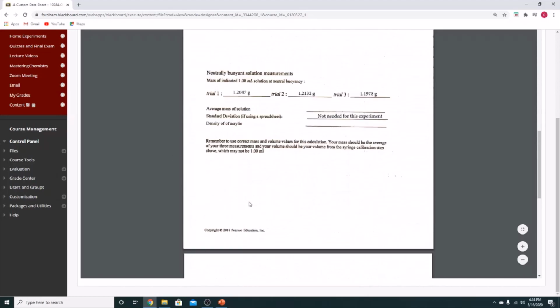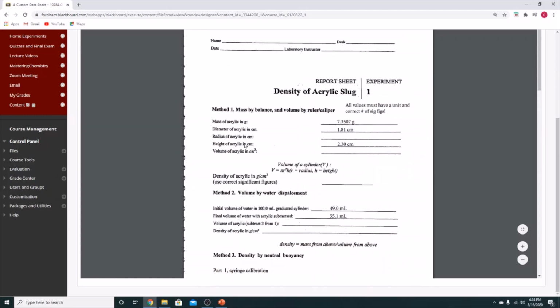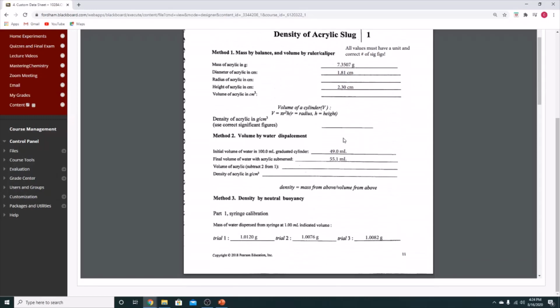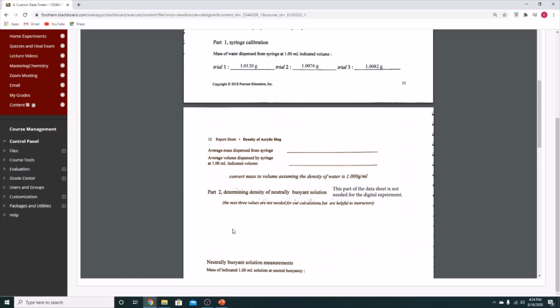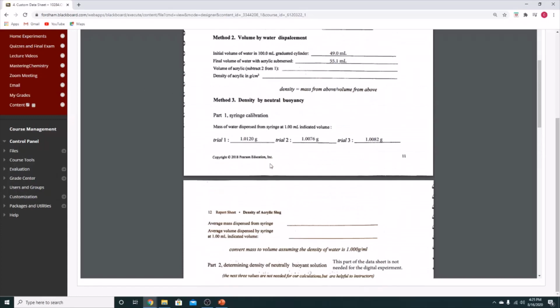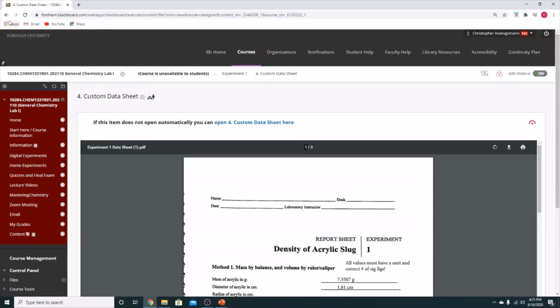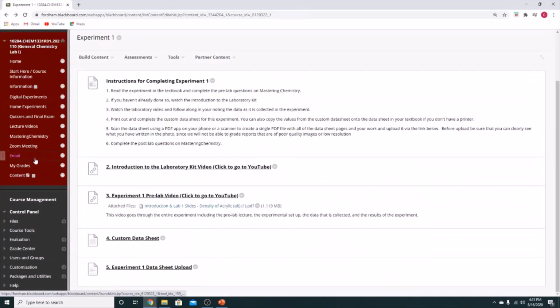So this is the report when we talk about a report. Now, it's important when you're doing this, all values must have a unit and all values must have the correct number of significant figures. And in some cases, we're going to ask you for just a number. So like in this case, it asks for the radius. You can just put that here. And then in other cases, we're going to ask you to show your work. So wherever it says to show your work, you need to show your complete calculations on the data sheet so that we can grade with partial credit. So that is the report data sheet that you're going to fill out.